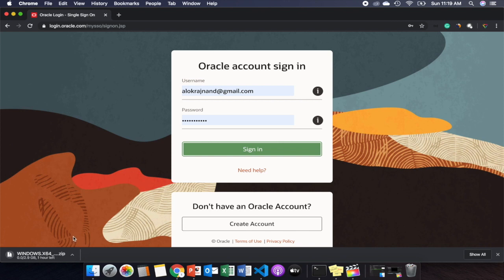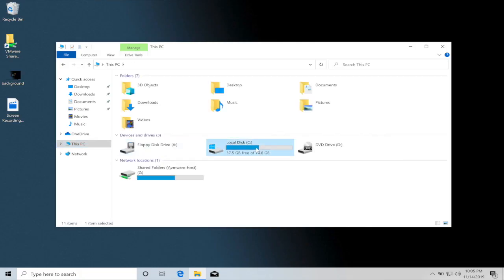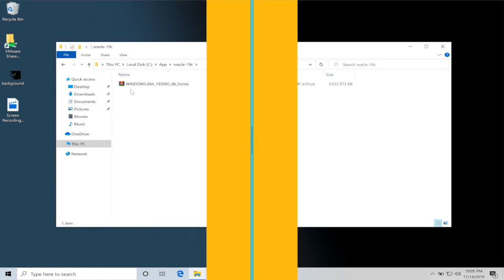Now let's move on to the second step, that is place the file at any C drive location. For my setup, I have created an app folder in C drive. Inside app, there is a folder Oracle 19c and I have placed the downloaded zip file here. You can place the file anywhere in the C drive.